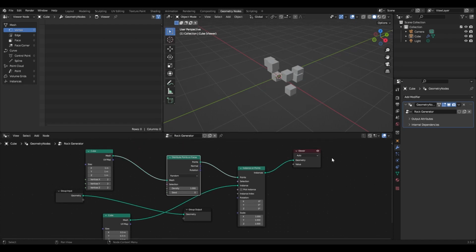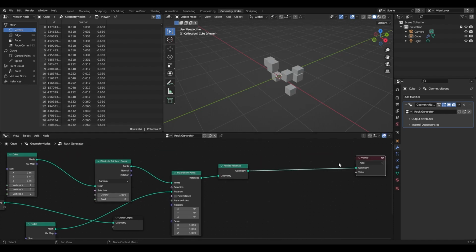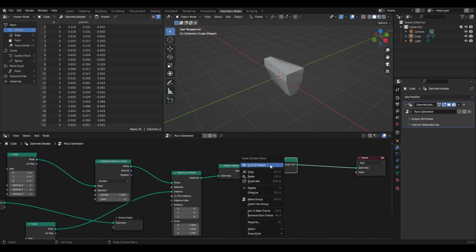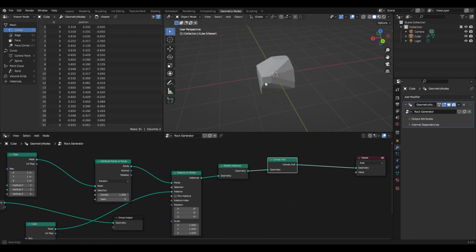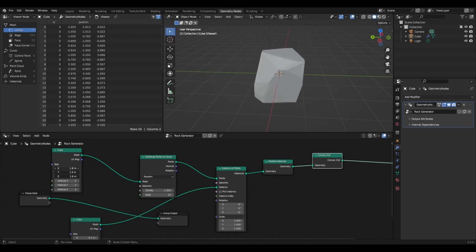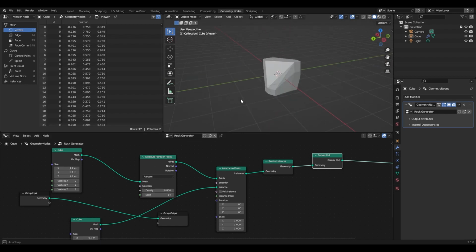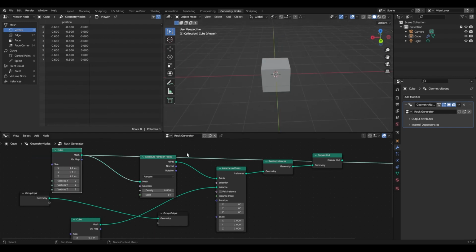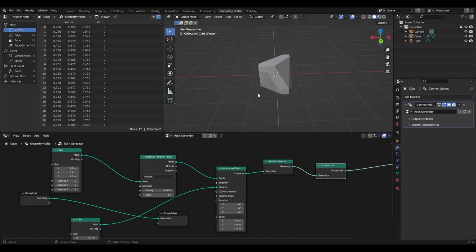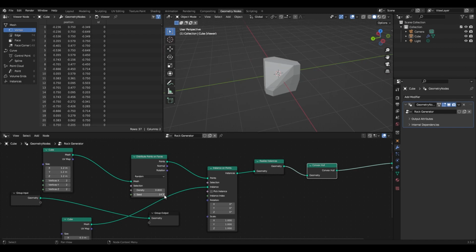So let's move on. Let's realize our instances. Let's convex hull. So when we change our seed, we are getting this kind of shape. When we increase the size of the cube that we scatter points on, we change our shape.